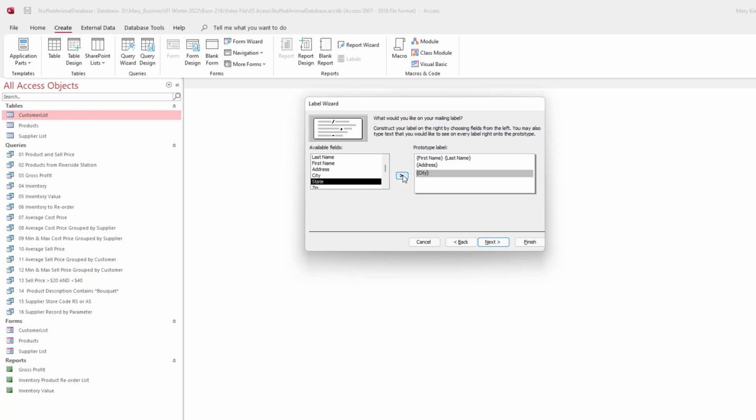use that arrow to move it to this other prototype label side, and then I'll put a comma and space between the city and the state, and then I will select state, use that arrow to move this to the other side, and then space, zip code, move that to this other side. So here we have constructed how we would like our label to look, and now we can click Next.